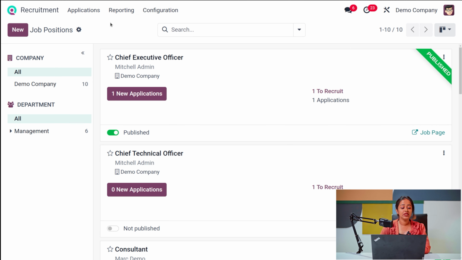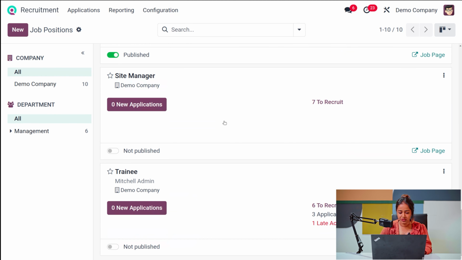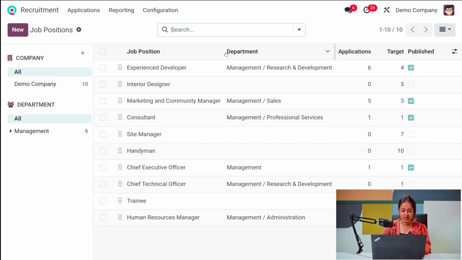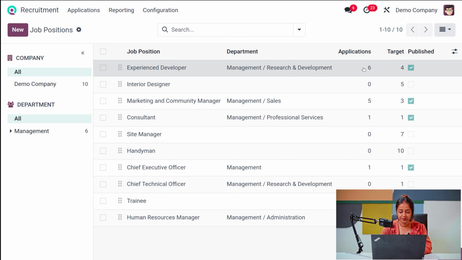First of all, once you open the recruitment module, you have the job positions over there. So you have this many job positions, okay? This is the Kanban view of job position. If you just click here, you can see the list view of the same as well. Now here in the list view, you can see the job position, the department, the applications, the target, and whether it's published or not. Currently, if you take this experienced developer one, you have 6 applications for that. I'll just open it and show you.